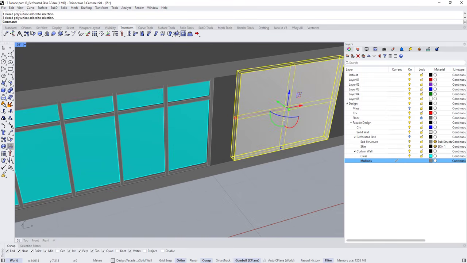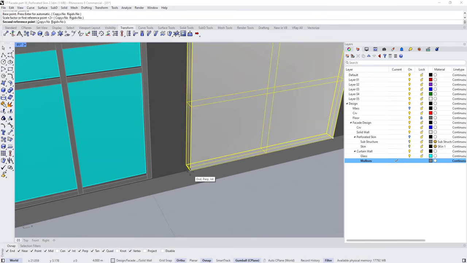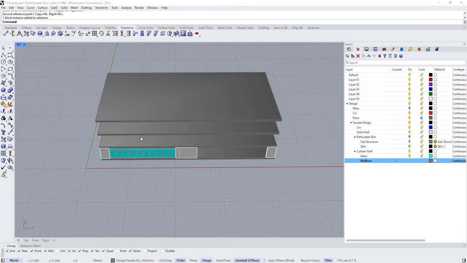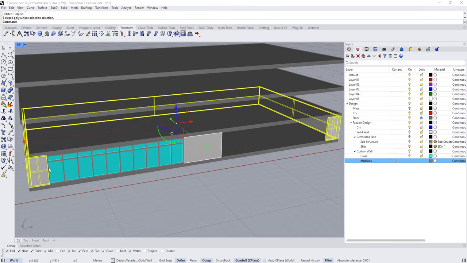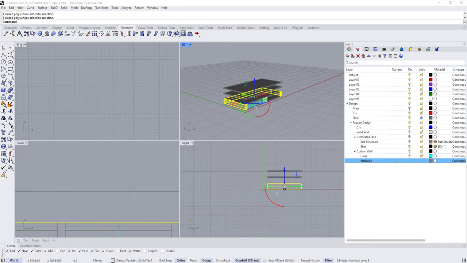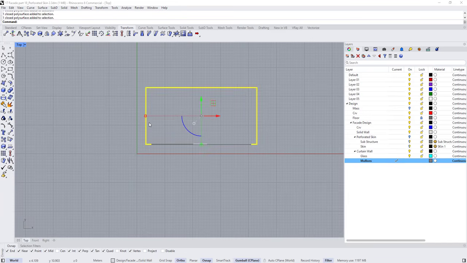Now we can extend this wall a little bit. So you use scale in one direction and scale it from here to here. Delete this one. Now let's go to the top view. So double click to minimize the view and double click to maximize the view.